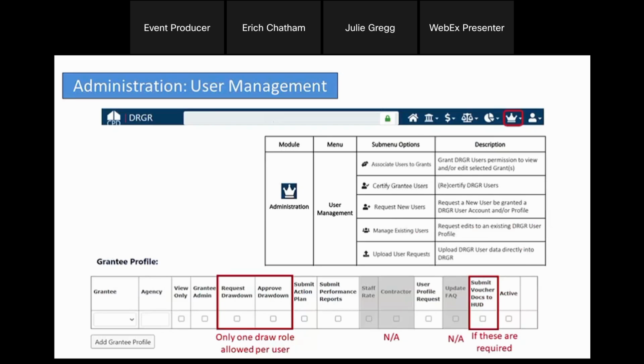Again, within this user management, as you're setting up these new users, you'll want to assign roles and responsibilities for each staff person. And so we've got a couple screenshots here shared on the screen. First off, in the grantee profile at the bottom, you can establish an individual to be view only, where they can just see the system but can't actually make any changes. You can reassign that local administrator or grantee administrator role once you get new people added.